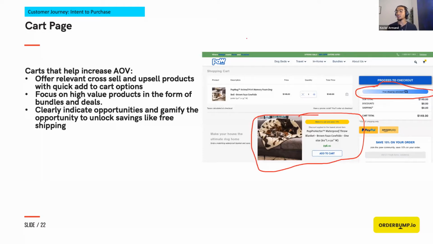Here there are two things going on. There's a product upsell, so that blanket that we saw offered as a bundle, maybe I didn't add it then, or I didn't complete my journey and add it. I get to the cart, I see that I can save 10% in this case on the blanket if I add it right here. That's really a good indicator.